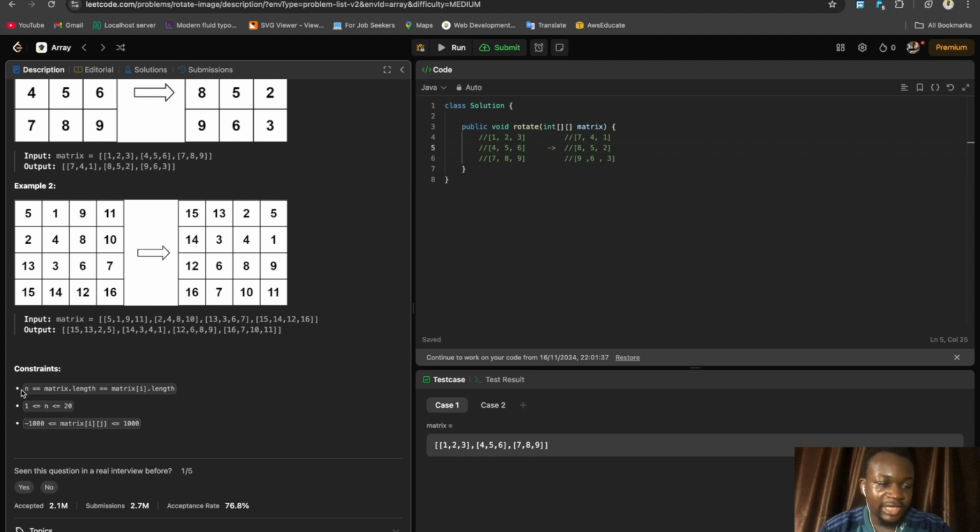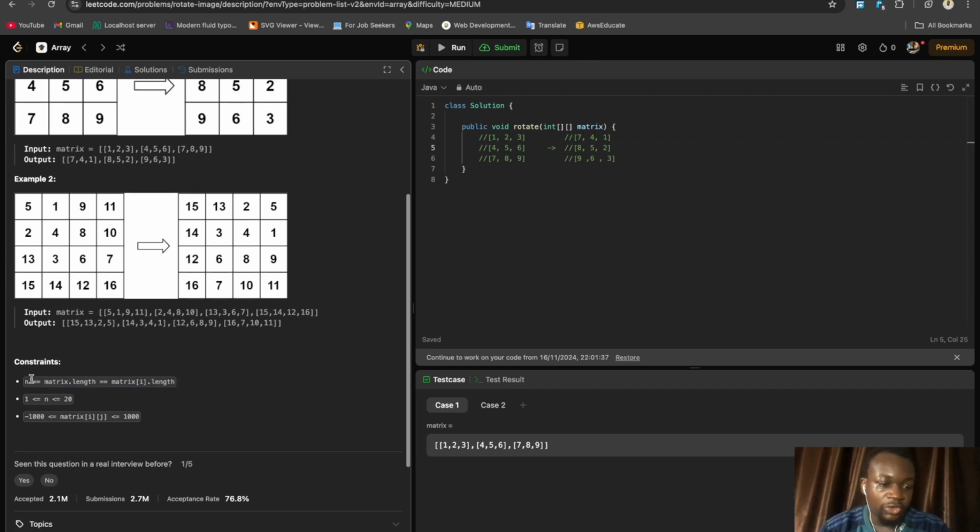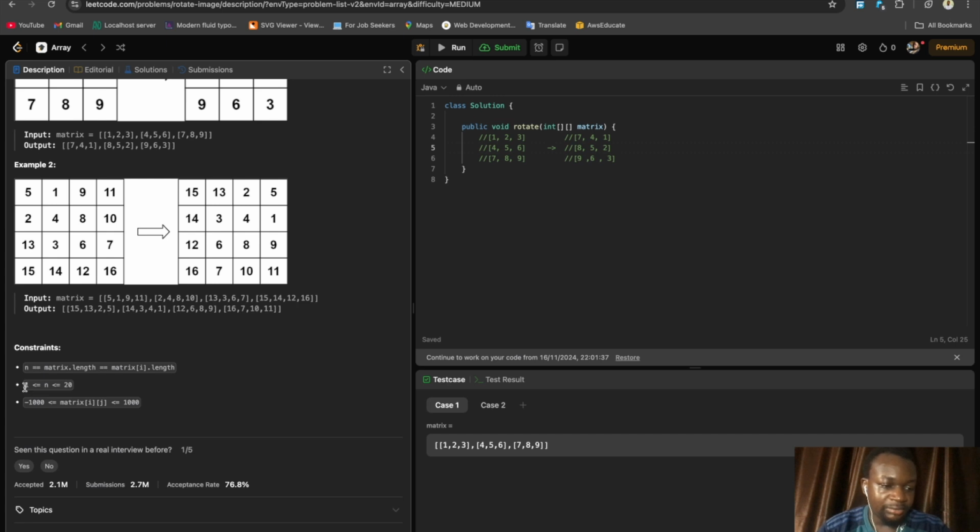So these are the constraints. N will be equal to matrix.length and equal to matrix[i].length, which just means the number of rows equals the number of columns, which I've said earlier, and they'll all be equal to n. N will range from 1 to 20. So you won't have any negative value of n. You won't have 0 as n. You won't have any number greater than 20 as n.